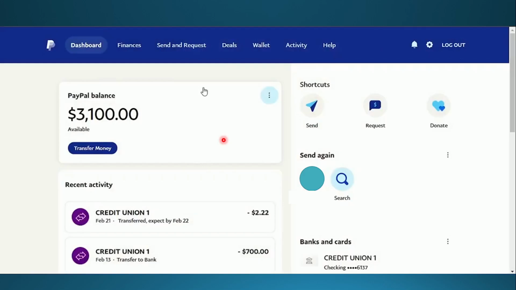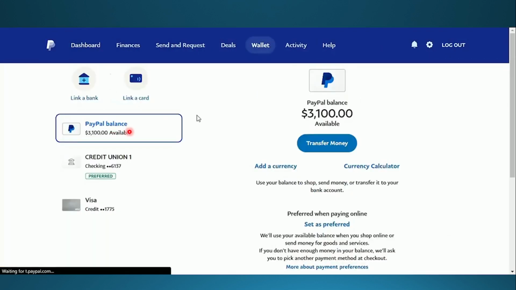Hey guys, in this video I'll show you how to transfer money from PayPal with no fees. Now what you want to do is on your dashboard you can click on PayPal balance to transfer money. If you haven't already, go ahead and add a bank account.